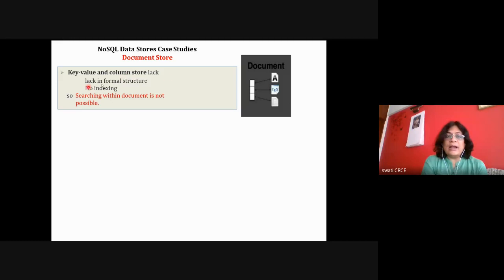And in column store, you can extract the entire column. The column families are stored in sequence, but all the columns for a particular row are not stored in sequence. So these two databases lack the formal structure. There is no proper structure.